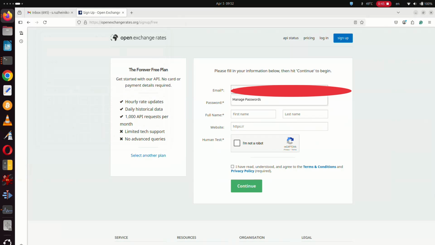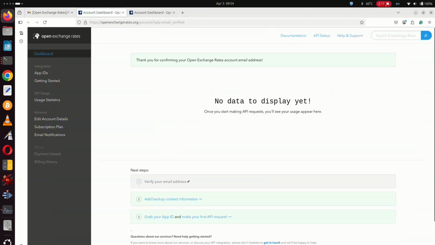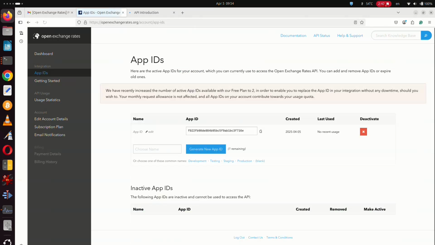I will hide my credentials. When you register on this website, you just need to confirm your email address. So now let's confirm our email by clicking the link from this email, and let's go inside the account dashboard. So go to App IDs and see, this is your application ID.